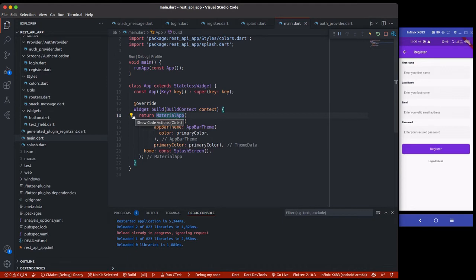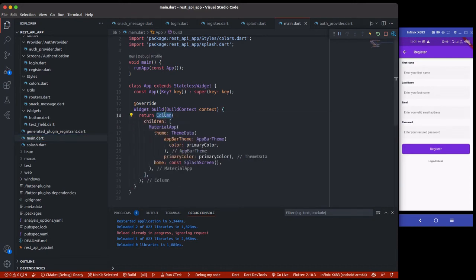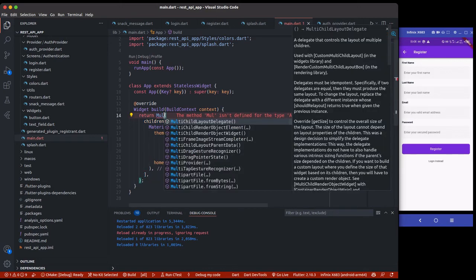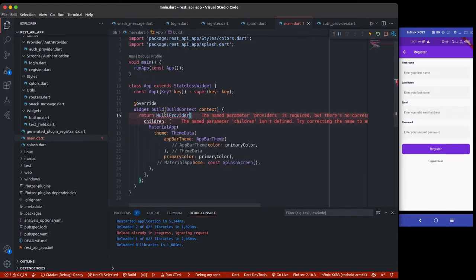But for this case now, we are going to be using multiple providers for this app. So we are going to be using the task provider, the database provider and the authentication provider. So it won't be nice if we just create one provider alone. So for that, I'll be using the multi-provider that is provided by provider itself. So what I'm going to do now is wrap this stuff with a column, then change this stuff now to a multi provider, like so, and change this stuff to providers.